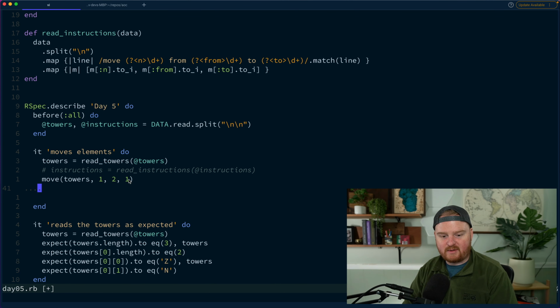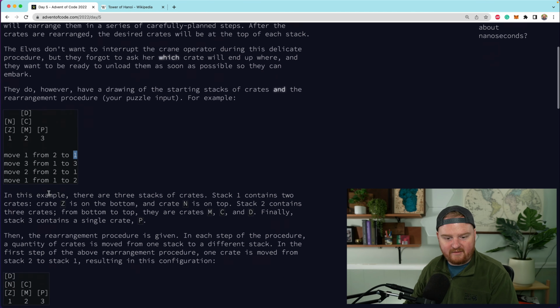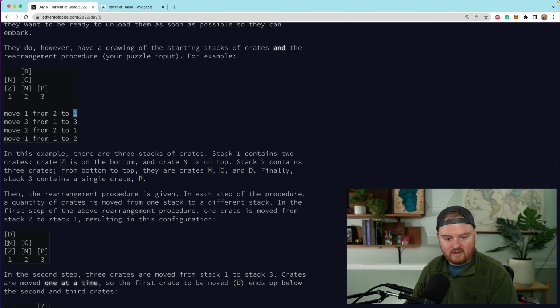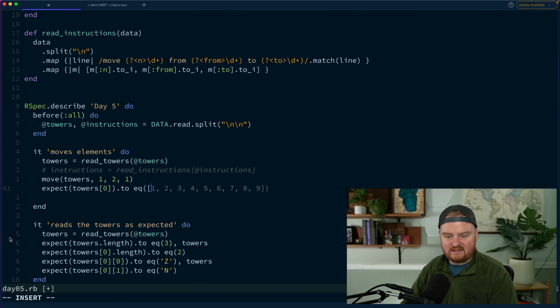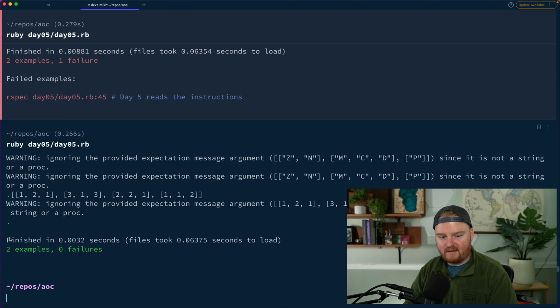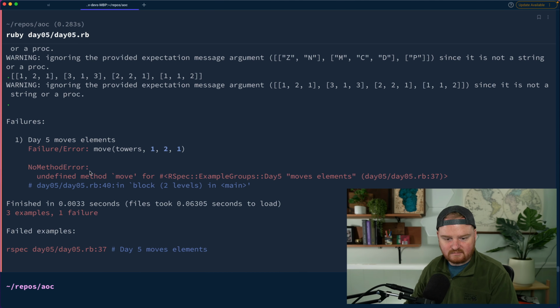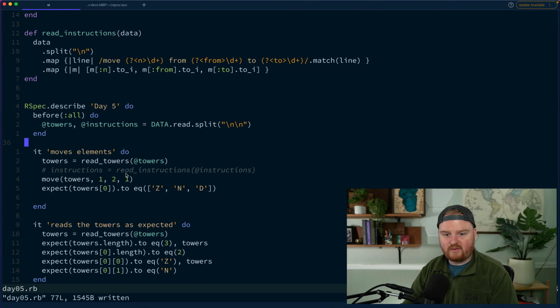And then we can make expectations about the resulting tower. So now we can say we expect towers 0 to equal... after we make that move, it should be ZND or something like that, I believe. So let's run this. Undefined method move, we haven't implemented that yet.